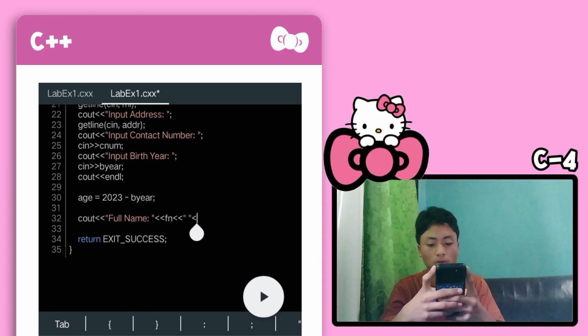Next, insertion operator. Again, mi for the middle initial. Insertion operator, quote, space, unquote. Again, the insertion operator. Then, ln for last name. And then, insertion operator again. And at the end is the endl and semicolon. Enter.